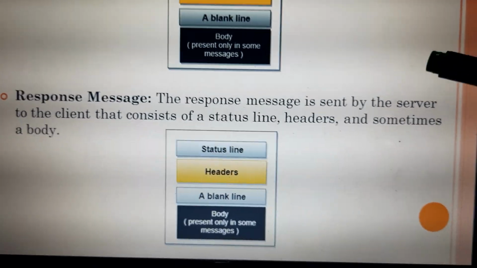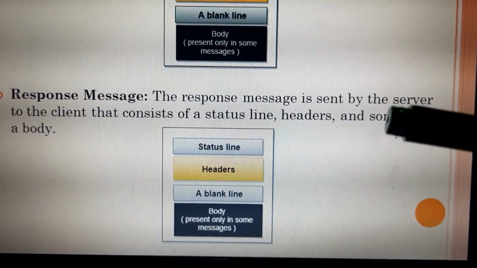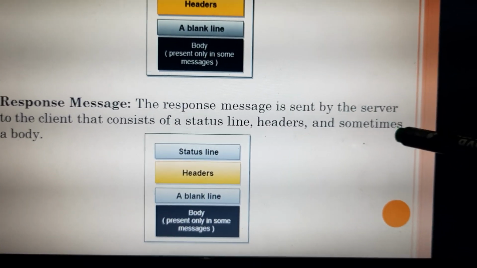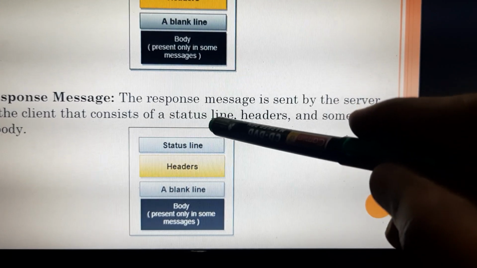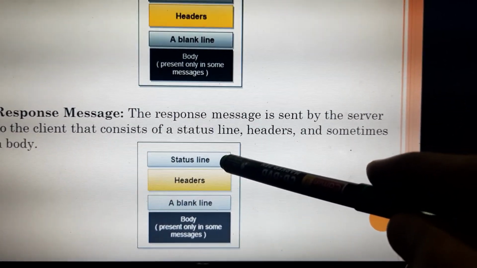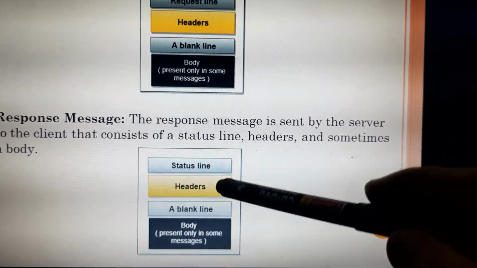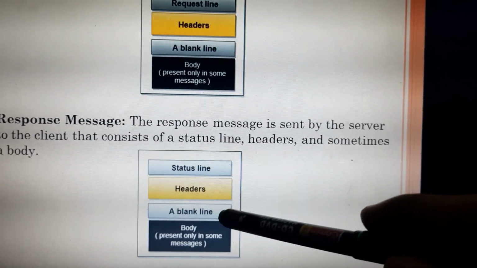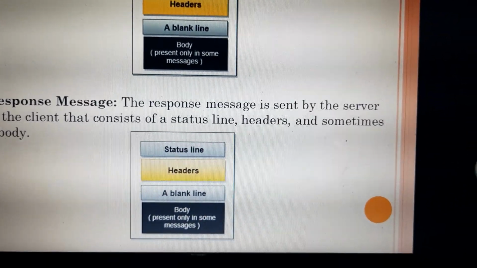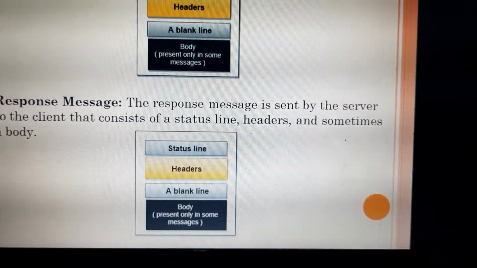Now when the server responds and sends a message to the client, the response message is sent by the server to the client, and it consists of the status line. Status means what kind of response the client is getting, the status of the message, then the header of the message, a blank line, and the body present.